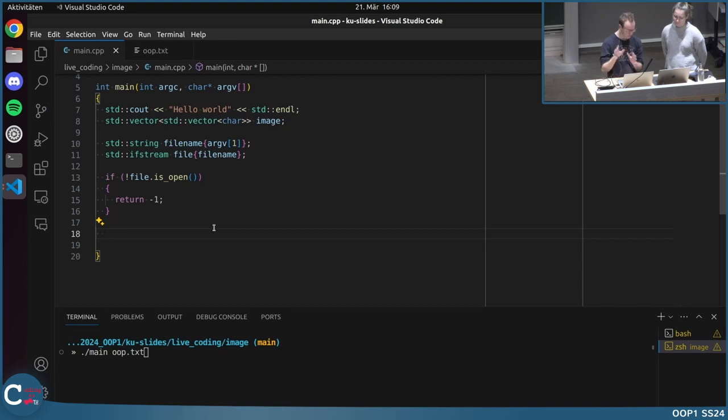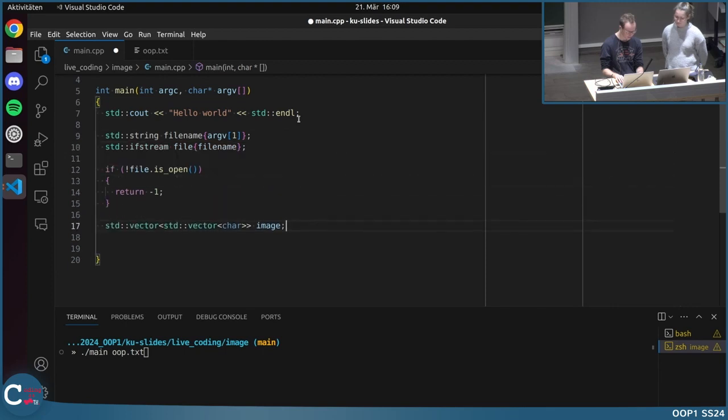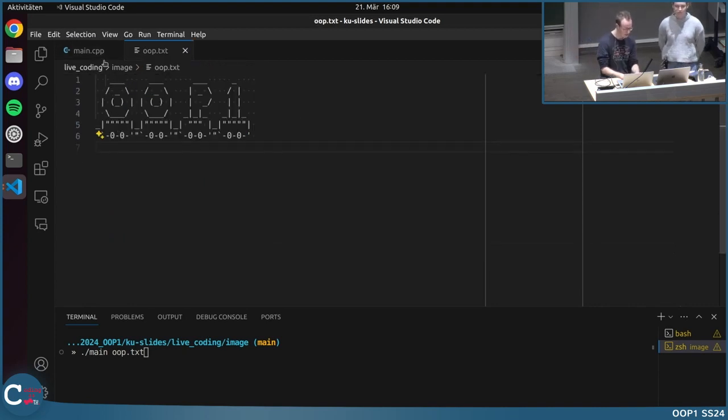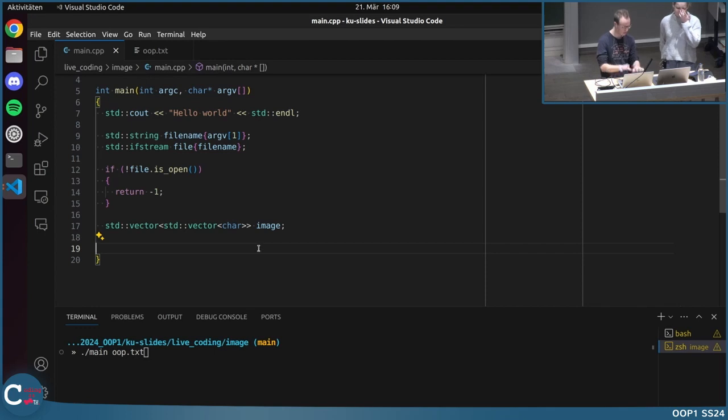Okay, so now we have this file opened, and we have the image here, and maybe I move the image somehow down. And now we want to store the data of the file into this image. So we want to store all the characters here into the image here. Maybe you can show us how we can do that.